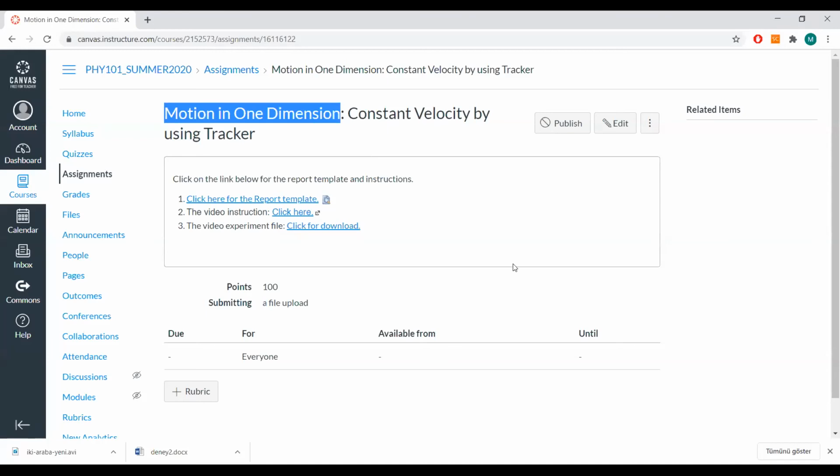Our experiment today is motion in one dimension. It consists of two parts. Some of you may have watched the experiment before. Today, I'm going to explain how you should do the experiment on the instructor video. This experiment is quite different from the others.